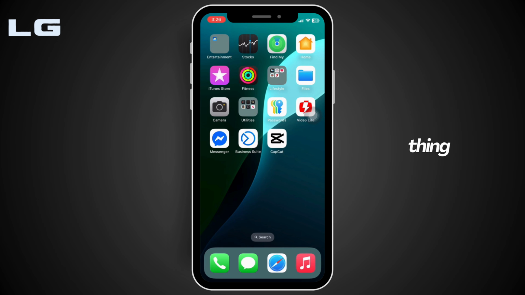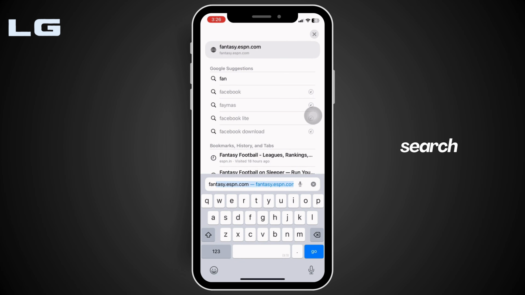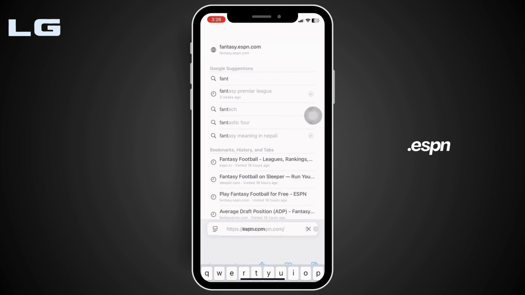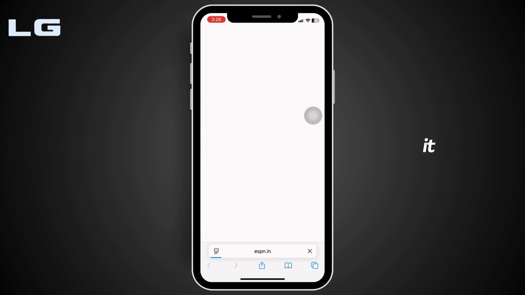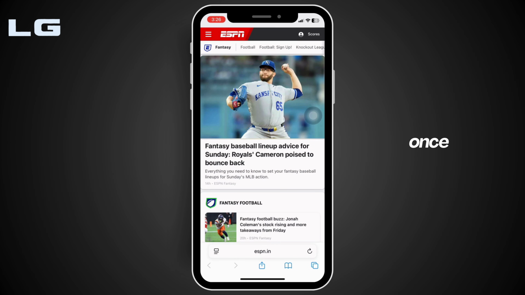So the very first thing you want to do is head over to any of the web browsers or move into Safari. Here in the address bar you need to search for fantasy.espn.com. It will land you on this official page. Make sure you are logged in to your ESPN account.